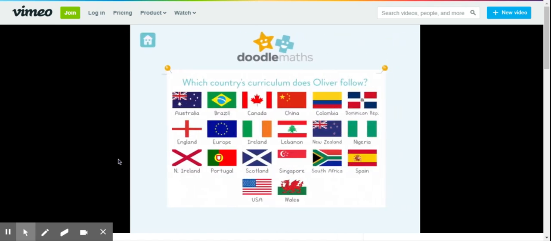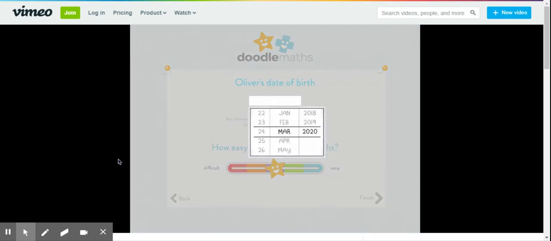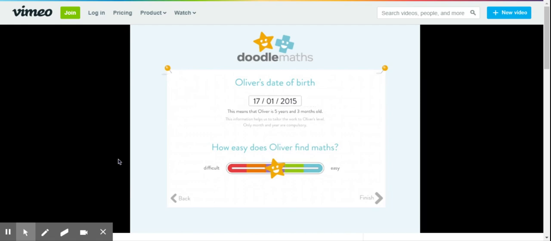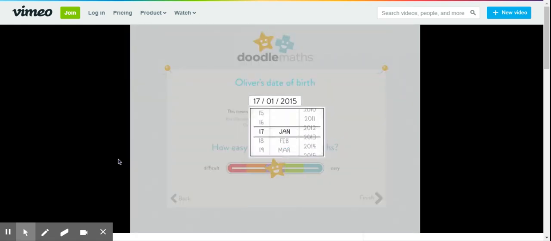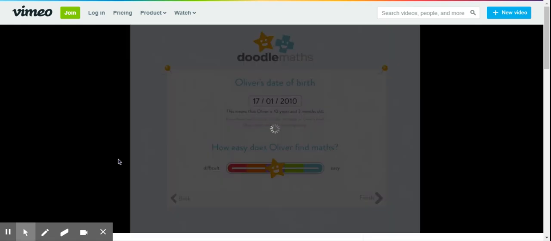Choose the flag for the curriculum that your school follows. If you're not sure, check with an adult. Next, you need to put in your date of birth. It is very important to make sure you have the correct year. Then, choose where to put your doodle star. If you find maths tricky, you can slide it down a little bit. If you're not sure, just leave it in the middle, or you can ask your adult what they think.